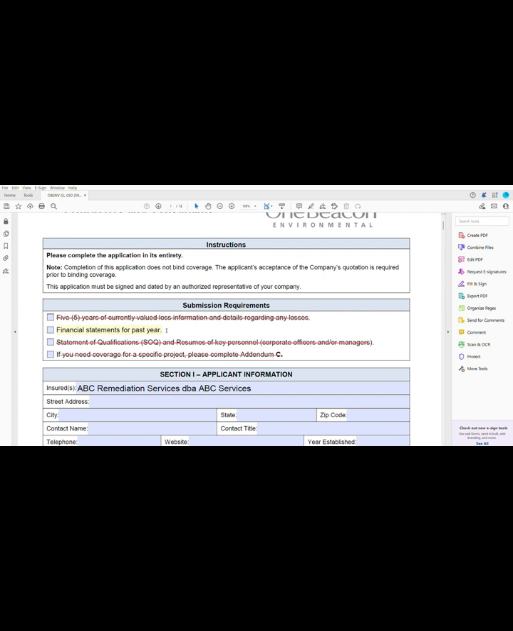We do need financial statements. So the carrier asks for these to verify revenue because the premium is based on revenue, because revenue equals exposure. So you just think about it: the more revenue you have out there, the more jobs you're doing, the more employees, the more work, the more exposure. So revenue equals exposure. So the carrier wants us to use financial statements to verify revenue.